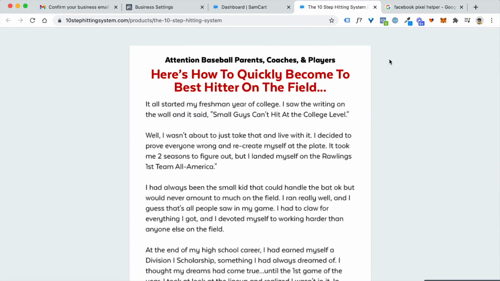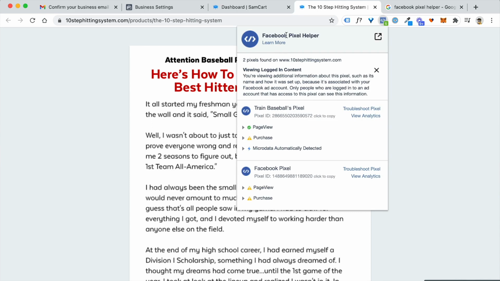So if you already have a page set up in Samcart, you can go view the page and you can verify that the pixel is there using a little plugin that we like to use called Facebook Pixel Helper. I think this is just a Chrome plugin, but you can see already the Train Baseball pixel is starting to fire. It is now tracking people coming to our site.